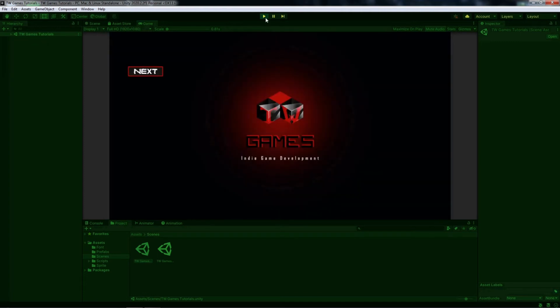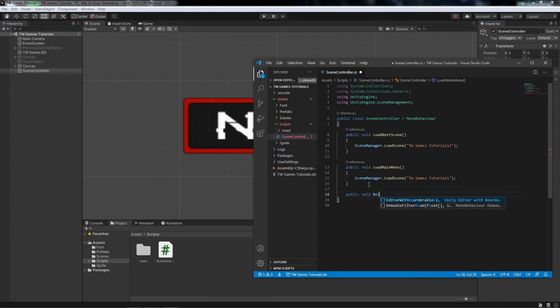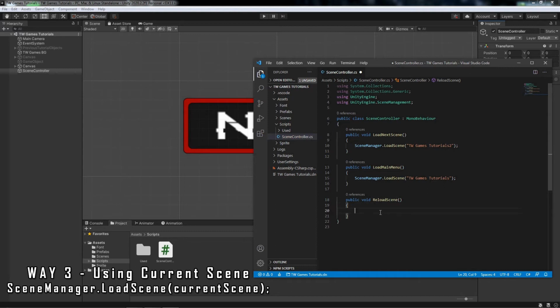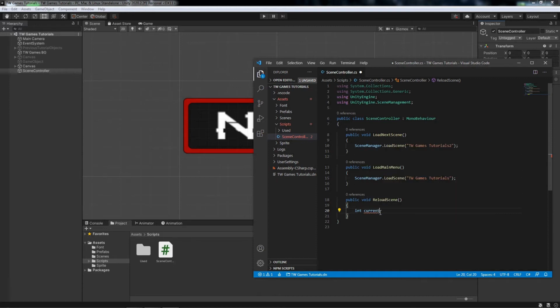And everything is working. And now let's make the reload scene. And now we need to use a different way, because we need to get the current scene from the index. So we'll use an integer and we'll call it currentScene. And now it's equal to SceneManager.GetActiveScene, and after that we write buildIndex. So this function will get the current scene from the build index in your game.